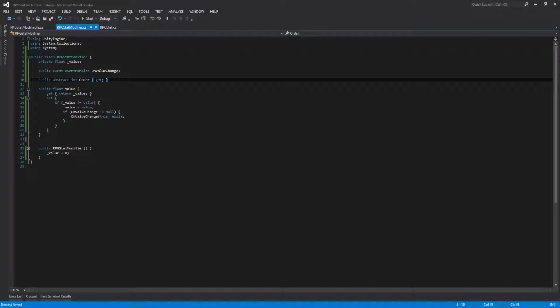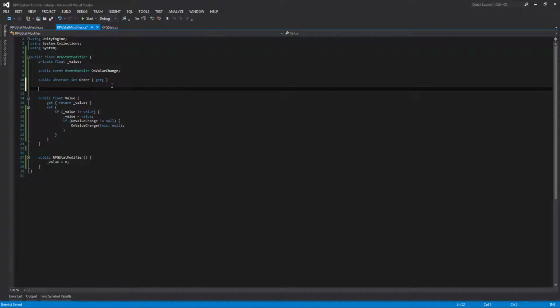Next on, we're going to add another property. And this one's just going to be a public bool. This will be Stacks. And we'll have a getter and a setter. Now this property, the stacks, you'll also see how it works later on. But think of it this way. If we have 3 modifiers that have, let's say, a value of 3, so combining them all would be equal to 9, and they're all set to stacks equals true.